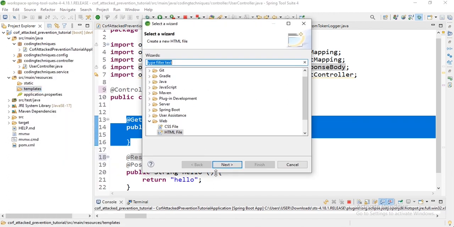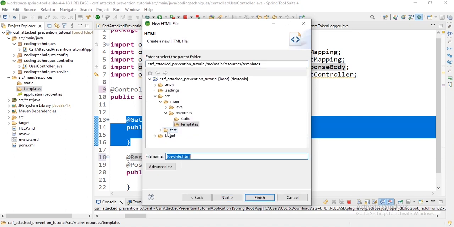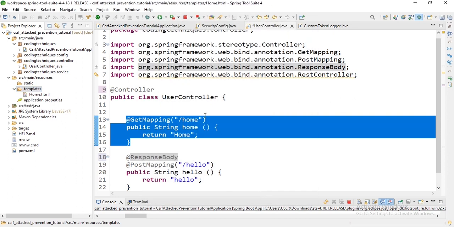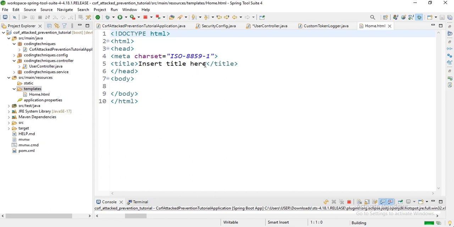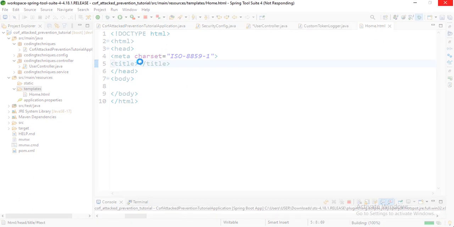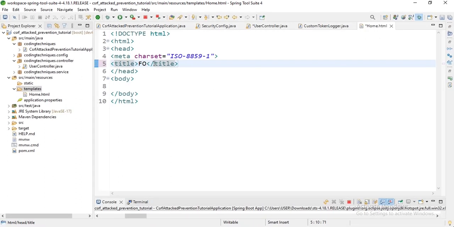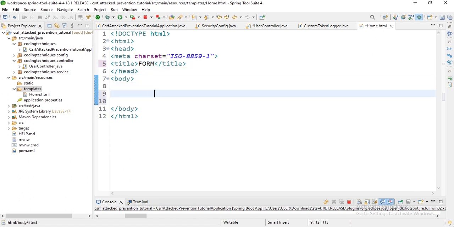Okay, let's go to the other HTML file and then create the home page that we have. We will return this. Okay, now let's click finish. So now the page is generating. We have this page, and then let's name this title just form. Okay, now it is not responding, so it will come back soon. Okay, so we have this. Let's name this form, and then here we will create our form.